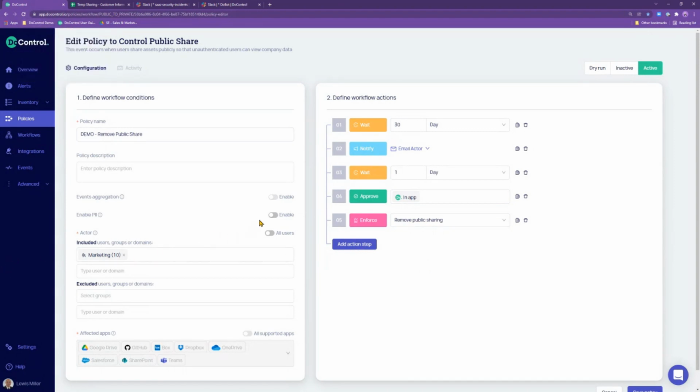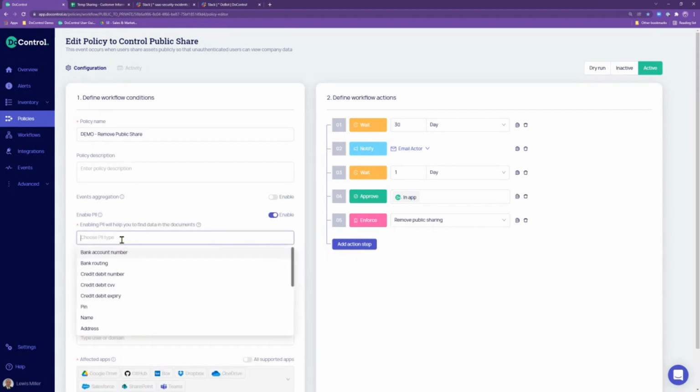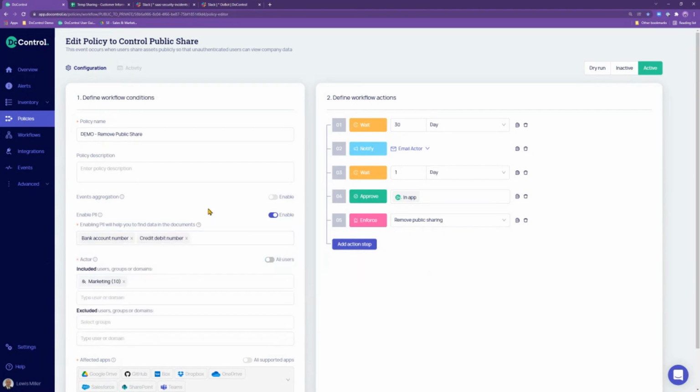Oh, and one more thing: let's say you want to specifically look at the file contents, which we can do on the fly. So we don't scan your files, except when this sharing is done. If you enable PII, then you can say, let's say this is coming from the finance team, you want a different policy. Let's say there's information like a bank account number or a credit card or debit card number, or if you're in the healthcare industry, PHI, personal health information.